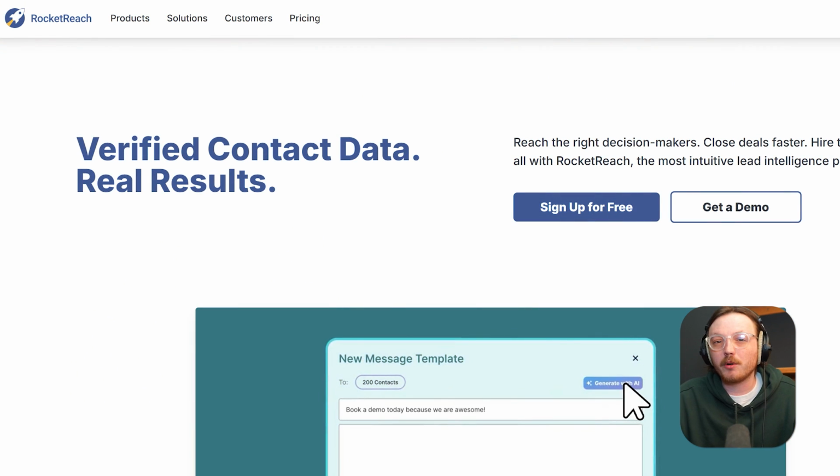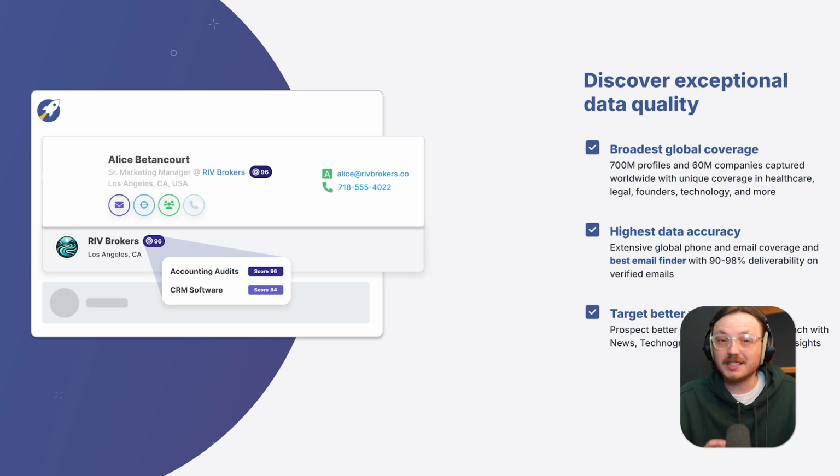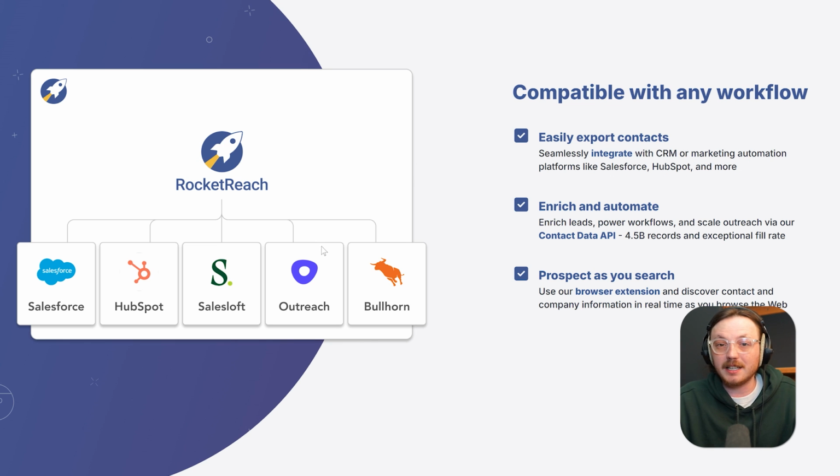First off, let's talk about what RocketReach actually is. At its core, RocketReach is a contact lookup and lead enrichment tool. If you're looking to pitch a product, hire top talent, or reach decision makers, RocketReach gives you access to emails, phone numbers, and even social links from over 700 million professionals. It integrates easily with platforms like Salesforce, HubSpot, and LinkedIn, helping you go from prospecting to outreach faster than ever.